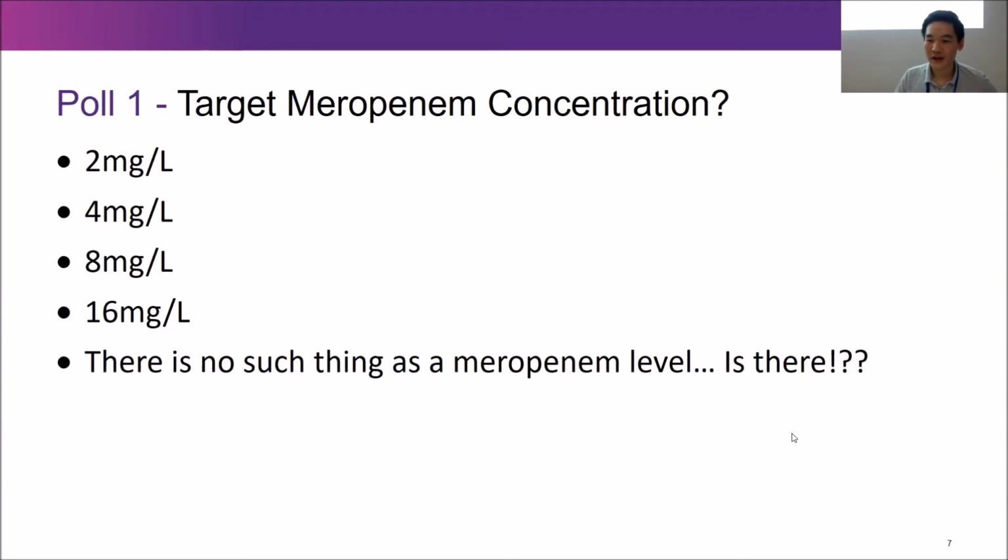So a majority of the people seem to suggest that they would target 8 milligrams per liter. Seems like about 20% of you have never actually heard of a Meropenem level before, which is not quite surprising because not many centers actually do it. So I just want to preface this by saying there is no right or wrong answer, but this is kind of what we did, and this is the reason why we did it.